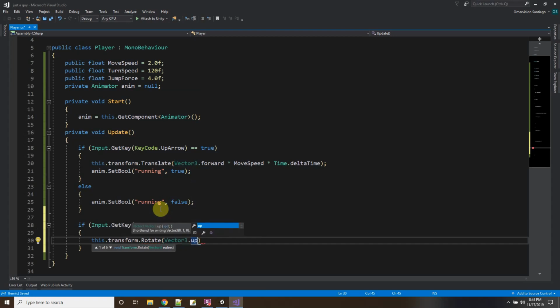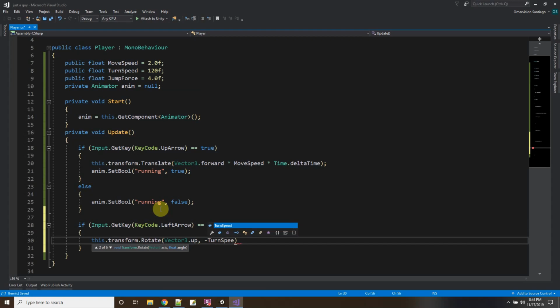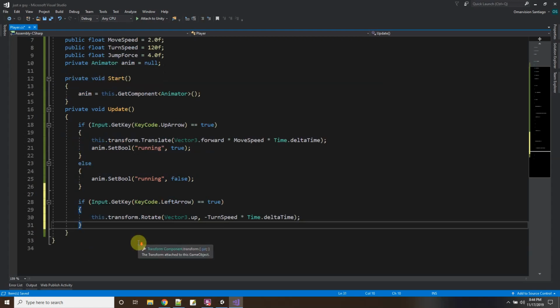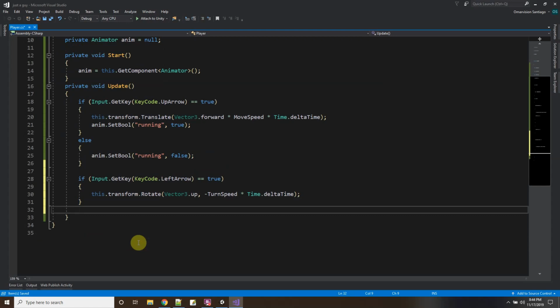And the direction I'm going to rotate is to the left. So that's negative turn speed times Time.deltaTime. I add these delta times in here so that the speed is the same on whatever computer I have. If it's a fast computer or a slow computer, the turning speed will be the same. Delta time keeps that constant.